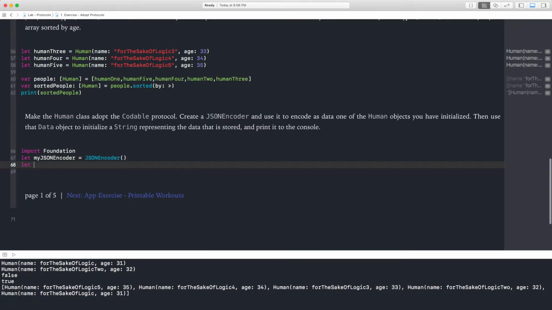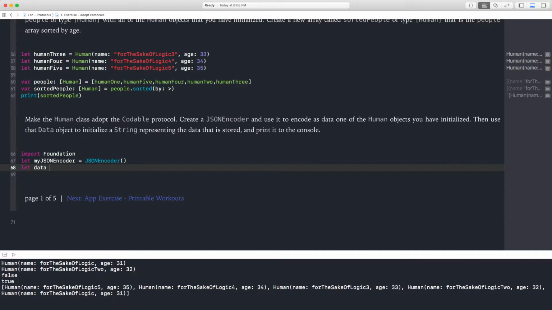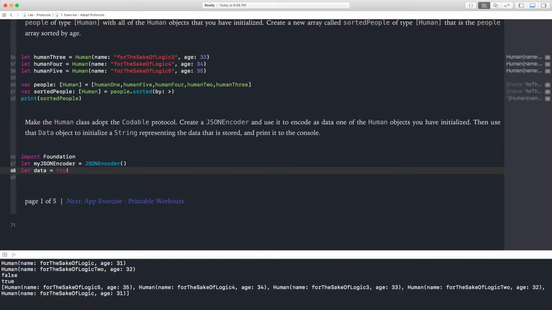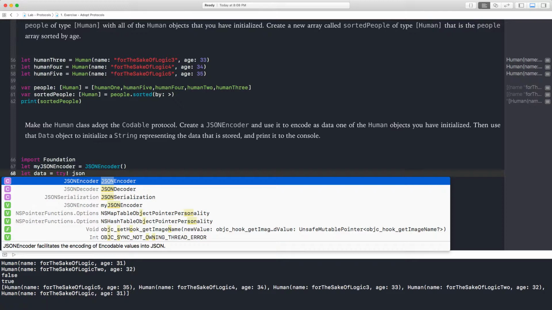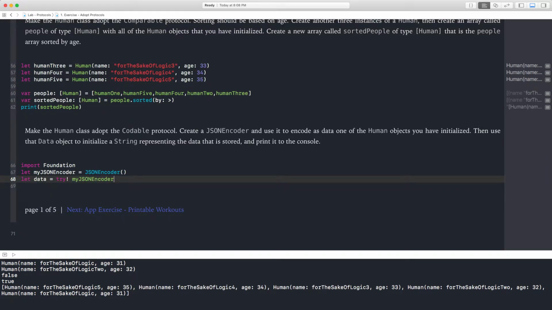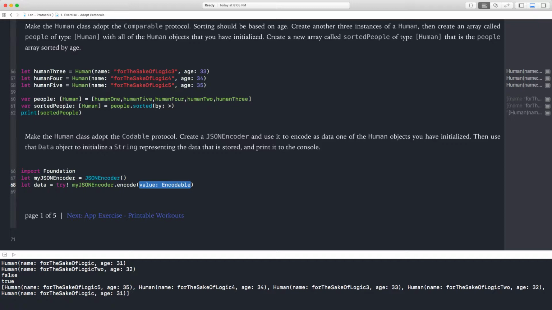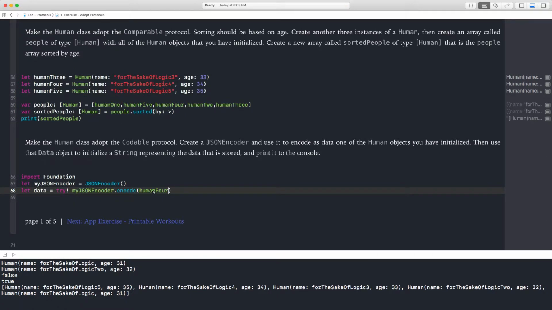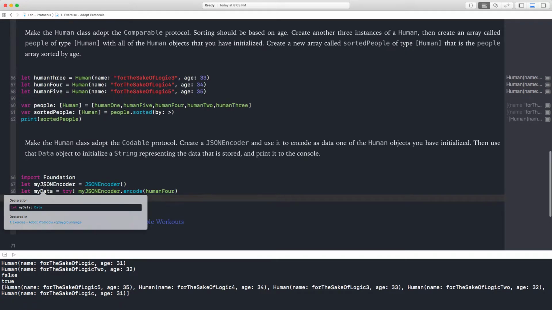Cool. And I'm gonna say let data, or whatever, where we're gonna store the thing, equal try. I'm gonna force this, and I'm gonna go JSON encoder. No, we're not gonna say JSON encoder. We need to use the instance I made. So my JSON encoder dot encode, and we're gonna encode the value. Let's encode, I don't know, human4 as an example. So now we've taken human4 and encoded it using my JSON encoder, and we've saved it in this variable called data. Now if I option click, it's going to show you data is of type Data, right? So I'm just going to call this my data just so that you can differentiate it.